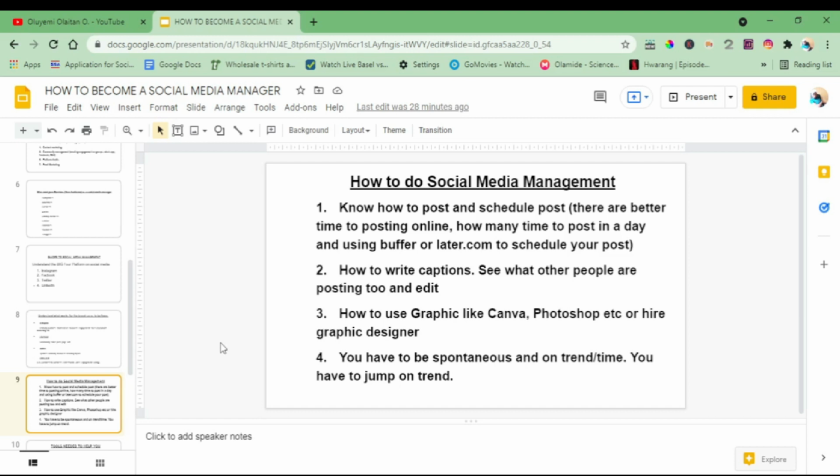Another thing you want to do as a social media manager is to be spontaneous and on trend. Being spontaneous means you have to be available every time. You have to be ready to jump on any trend out there. There are a lot of things that are trending. I remember recently there was a create challenge.